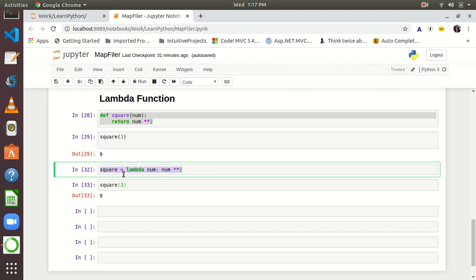You don't have to write all the syntax. You can use it only once. So that's the power of lambda function.